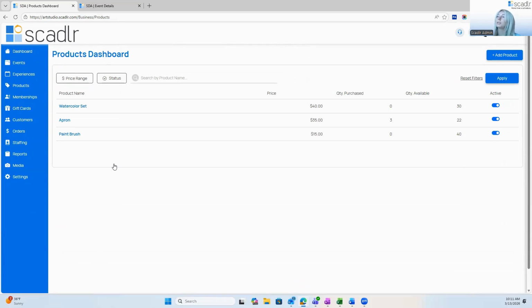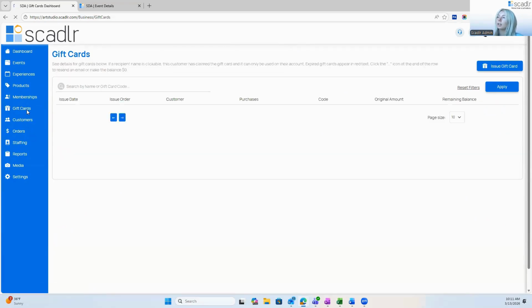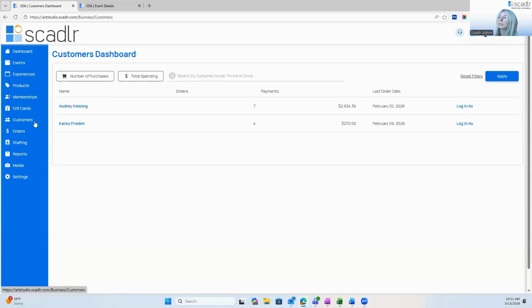Products are also super easy to create in Scadlr. Same with memberships, and same with gift cards. Super easy, and then you're able to see all the gift cards issued and the remaining balances here. The customers tab. This is where you can see all of your customers and you're able to log in as them. So if a customer has a problem and they call you and they don't know how to register for an event, you can go in and log in as them, which is super helpful.